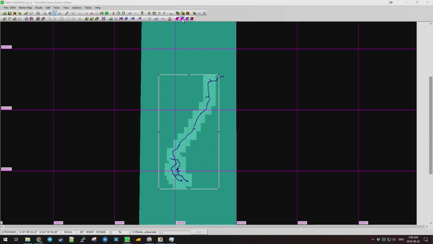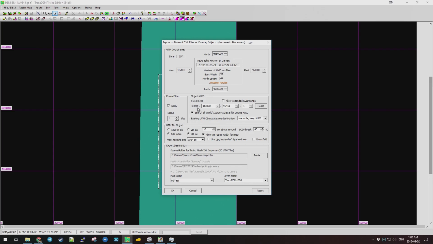But I do want to show you something else in this menu that I forgot to mention. By default, these UTM tiles will be 2-dimensional, which means they're just flat pictures that will float above your route. Makes it kind of hard to work with. So I recommend you use the 3D tiles, and that will involve importing some content that comes with TransDEM. You have to import that into Trainz using the content manager, so you'll have to do that before this will work. And you also need to have that importer tool that I showed you before.